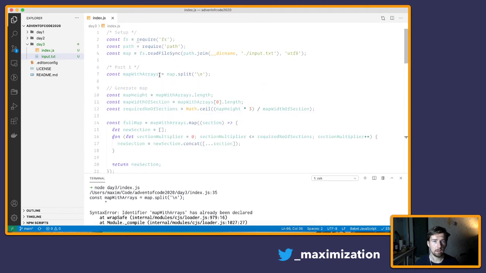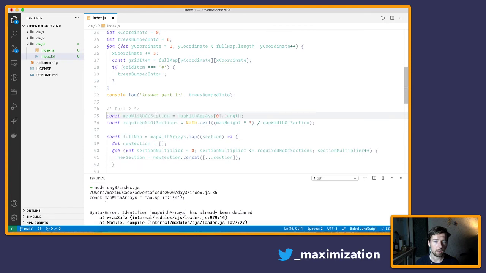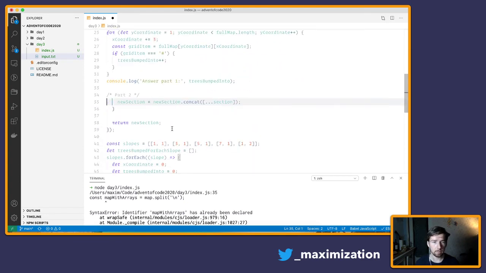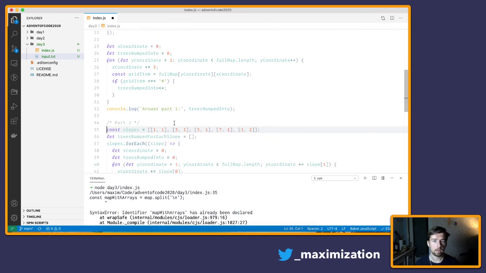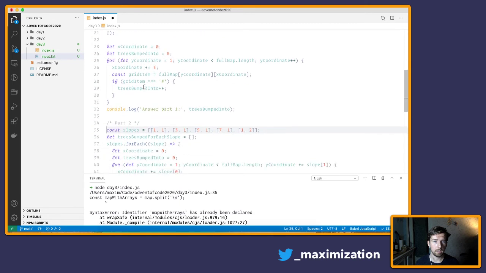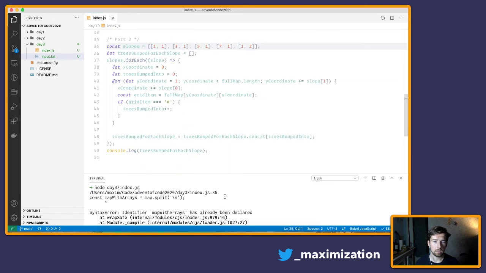You know what I can do? I can just get rid of this because we already did it up top. Awesome, full map as well. We have it up top. Great. Okay. So then we're reusing the full map we can get here. And then let's give it another spin.